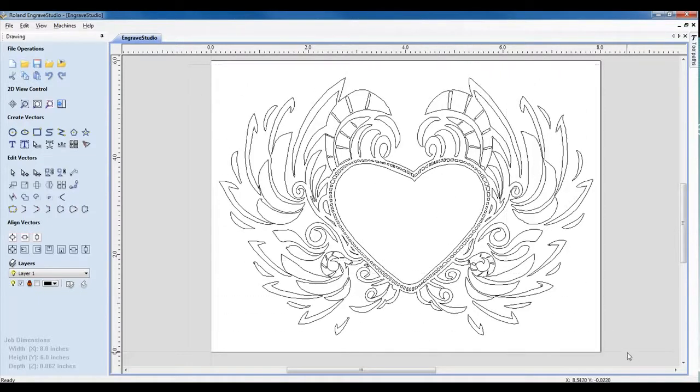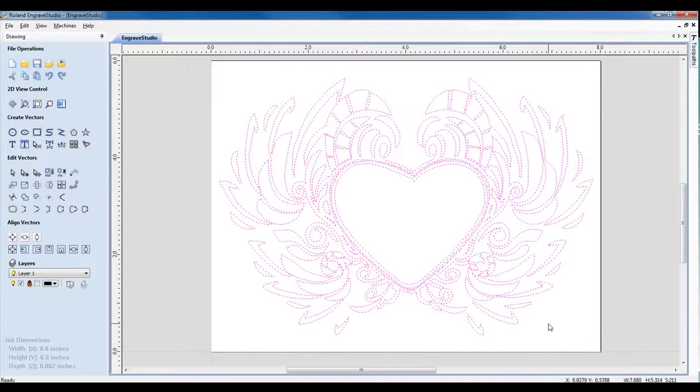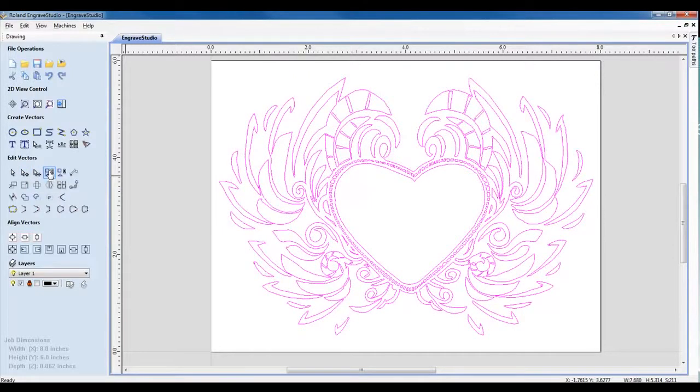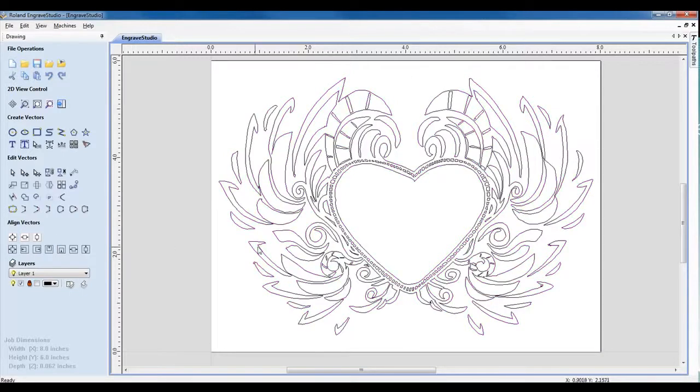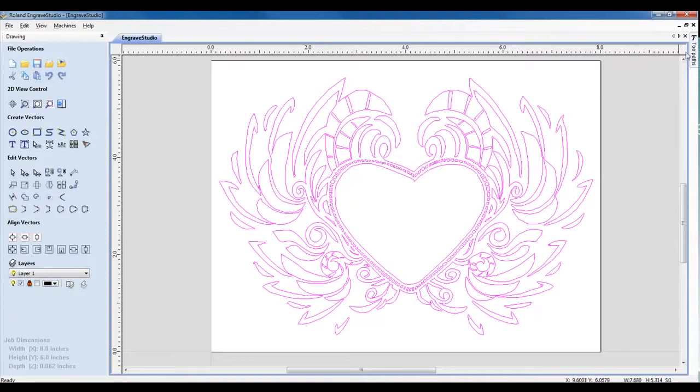Once we've cleaned up the graphic, we can sweep select the graphic by using our mouse. We can group the selected vectors to make it one element. If I want to take my graphic and center it on my page, I can select Center in Material from my Align Vectors group. And at this point, I can apply a toolpath to this.